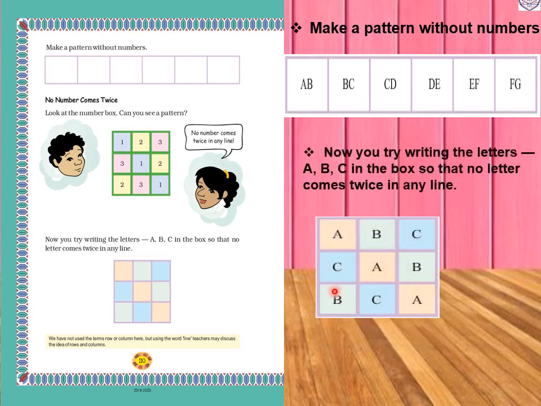So first we will write ABC, then we will write CAB, then BCA. So one time we will check, okay, no letter will repeat. So first in horizontal ABC, then CAB, then BCA. No alphabet is repeated. Same way in vertical ACB, then BAC, then CBA. So this way we will write the letters.